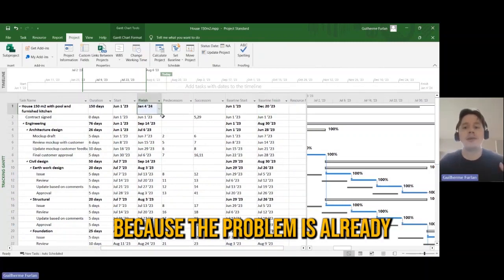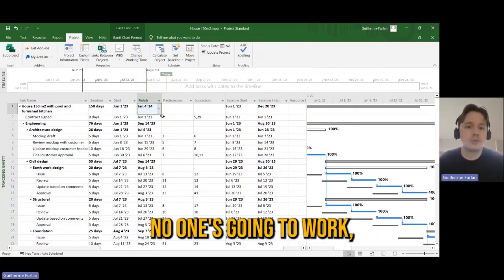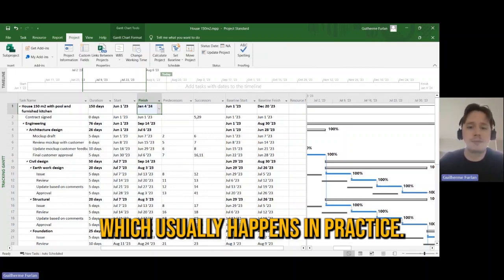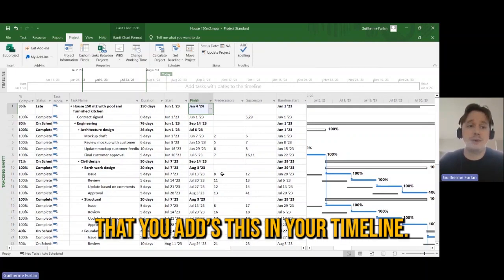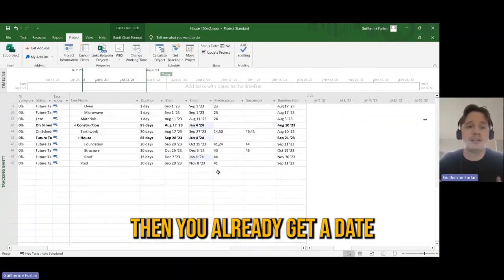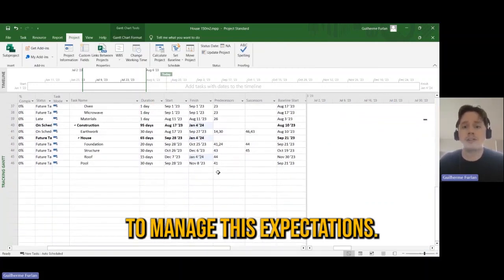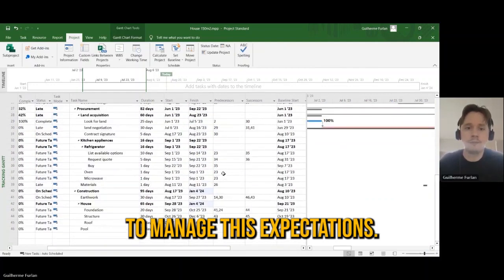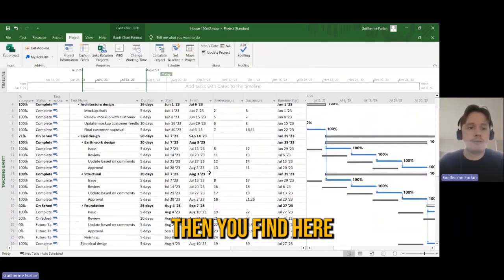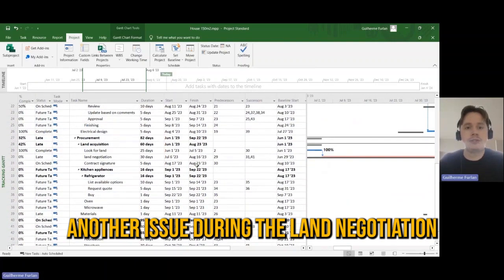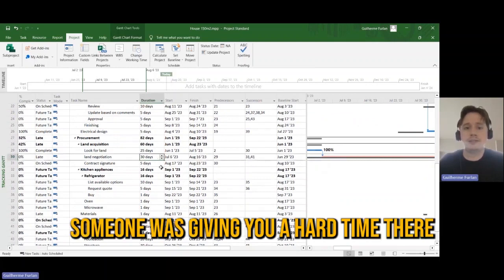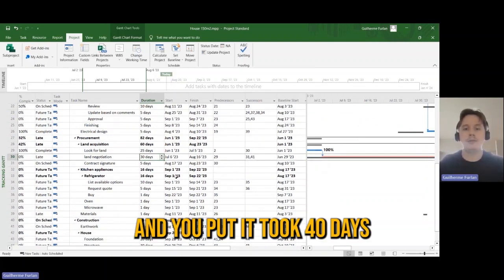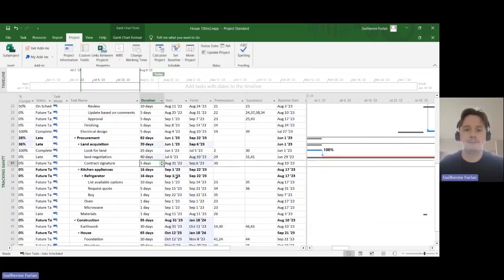Why? Because the program is already considering that during this week, no one's going to work, which usually happens in practice. So it's very good that you add this in your timeline. Then you already get a date, because I also help you to manage the expectations. Then you find here another issue during the land negotiation. And let's say that someone was giving you a hard time there, and you put, it took 40 days.